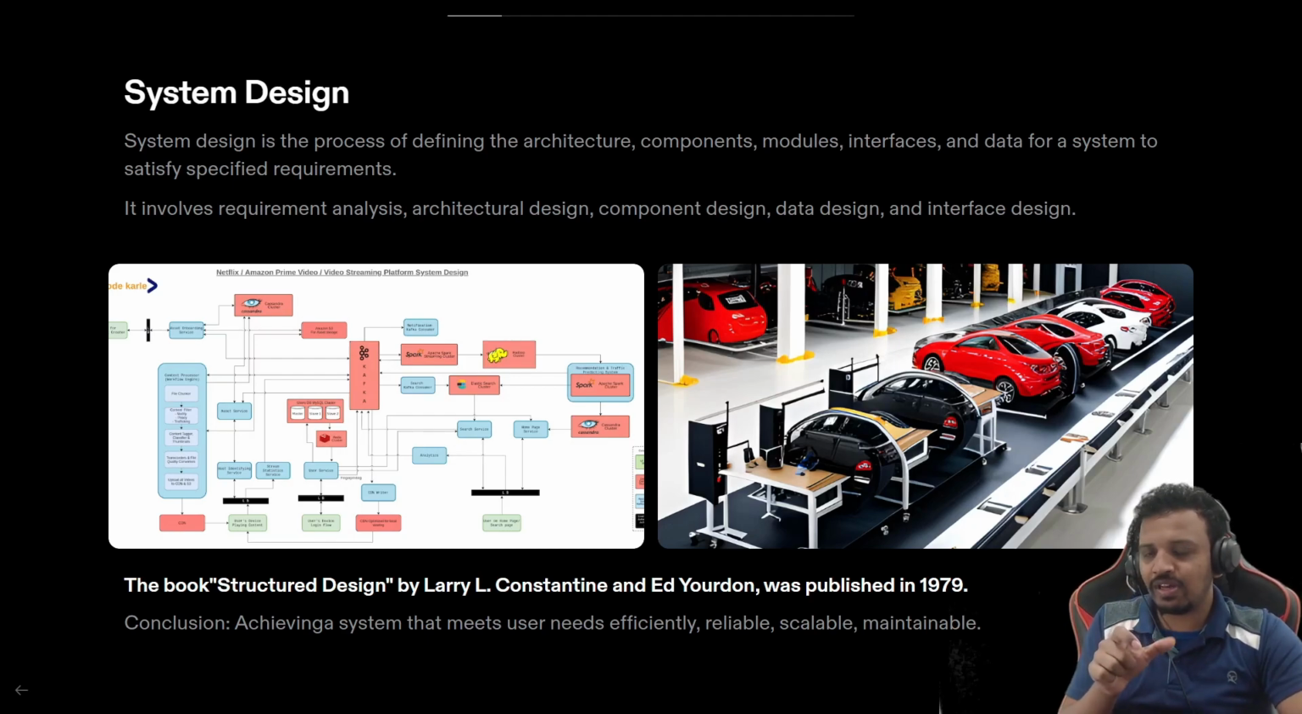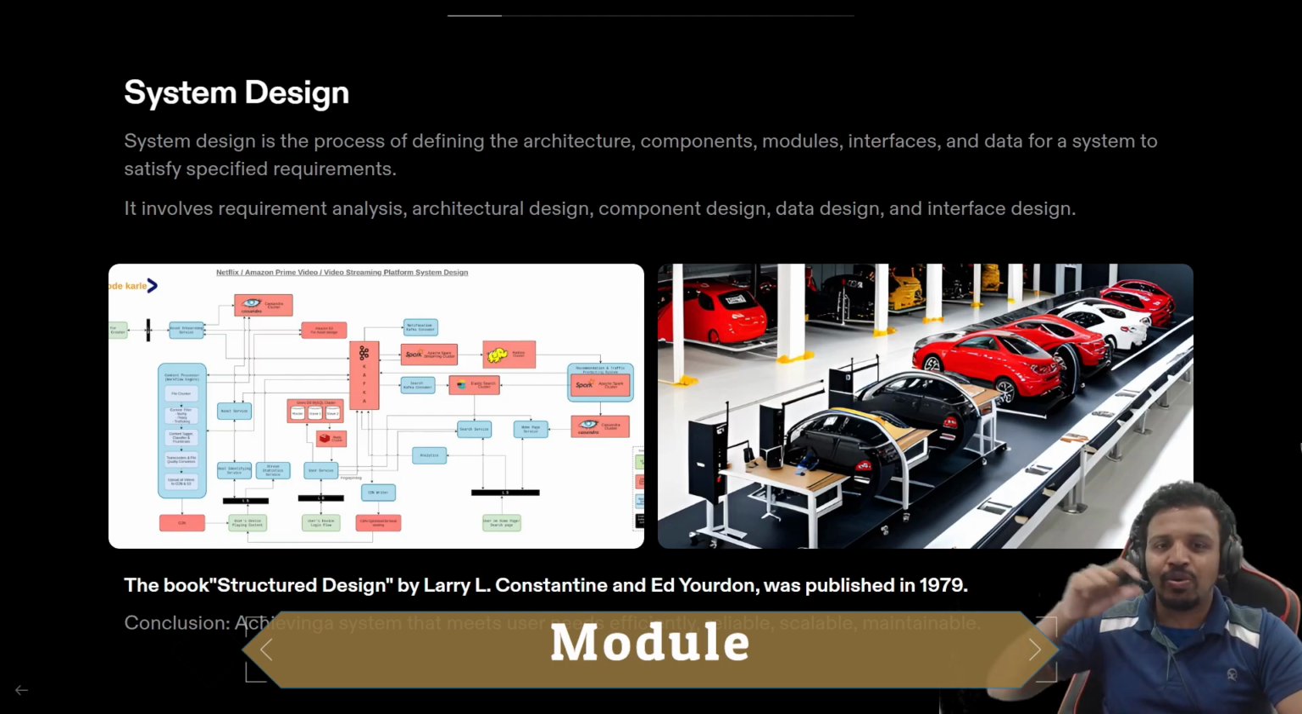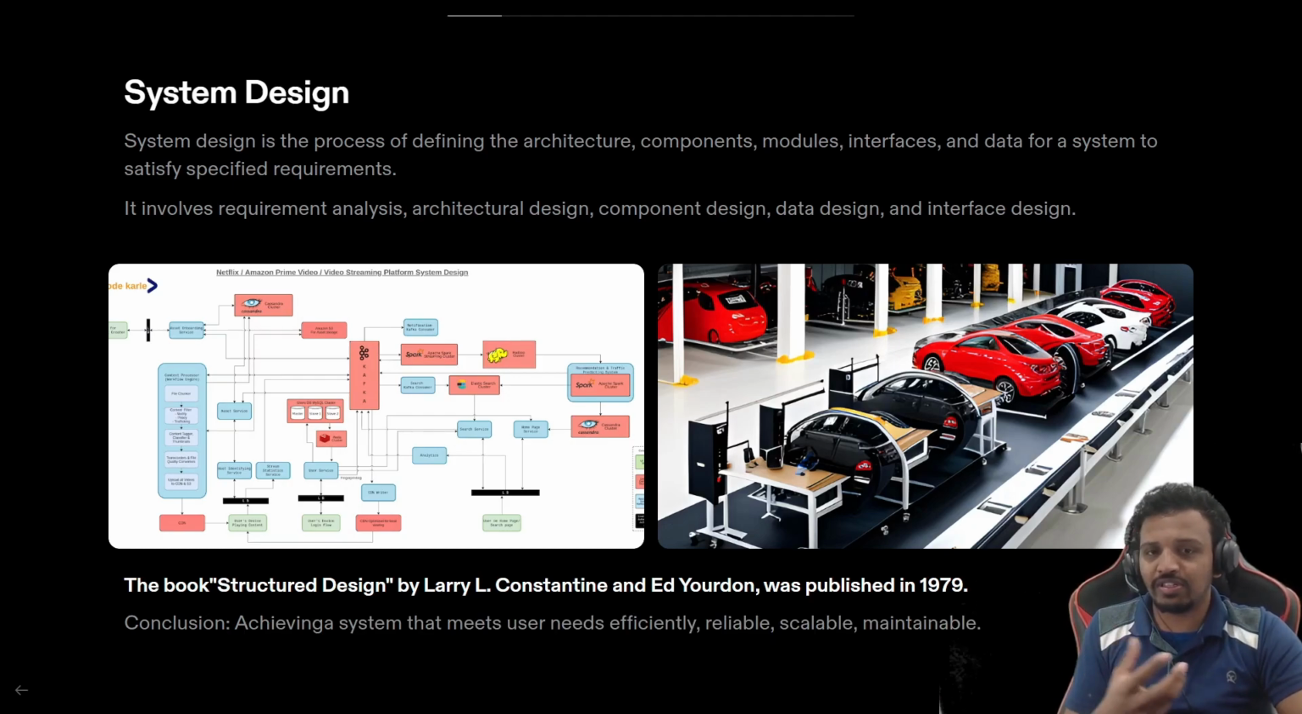So architecture we are clear, component we are clear. What is a module? A module is a low level building block of this architecture or the system that we are discussing. Take an example: when we are constructing a home, what is that piece which is manageable separately? Let's say plumbing is one module, electricity is one module. So a component is a high level building block, a module is a low level building block.